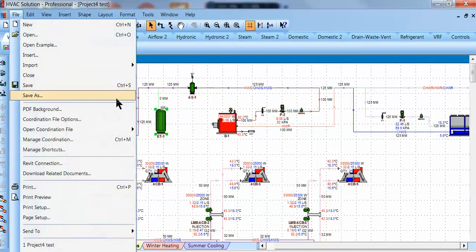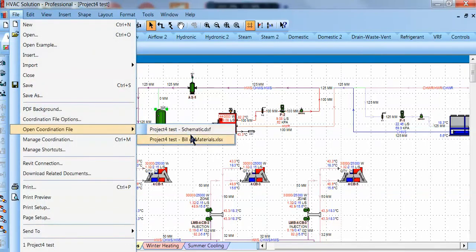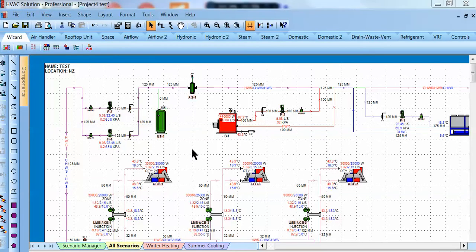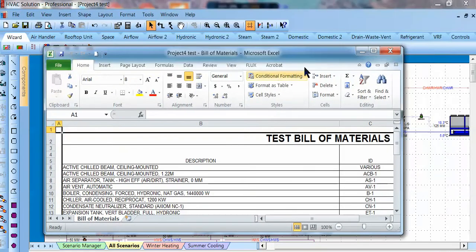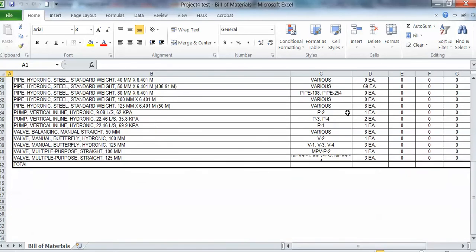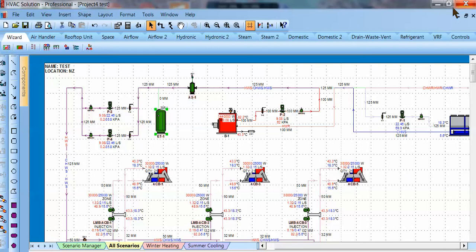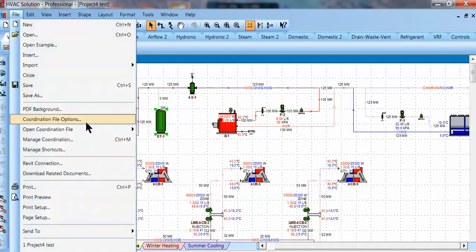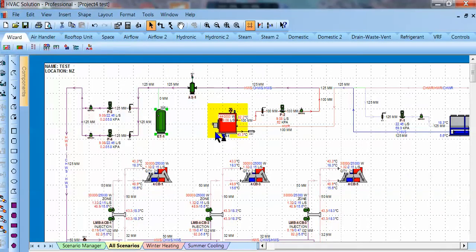Go back to file. Here's the bill of materials, an Excel spreadsheet. It's open on my other screen. There it is. So there's all the information related to that system. And the DXF schematic.